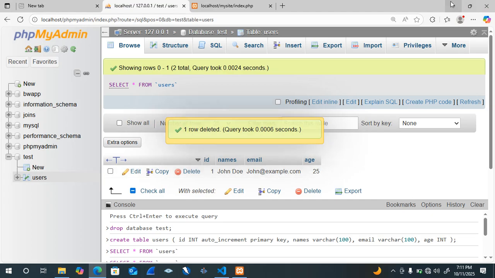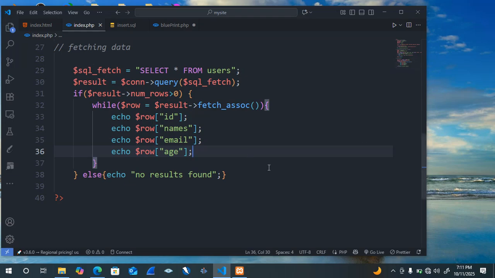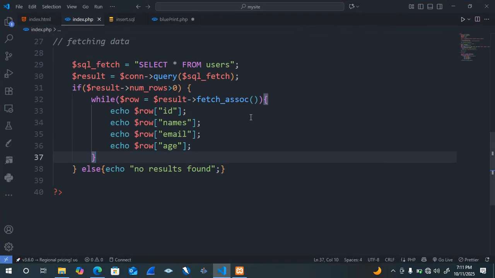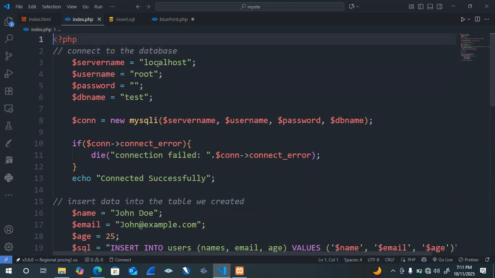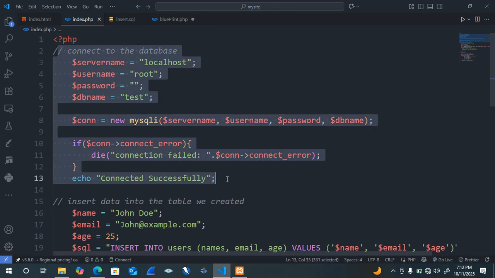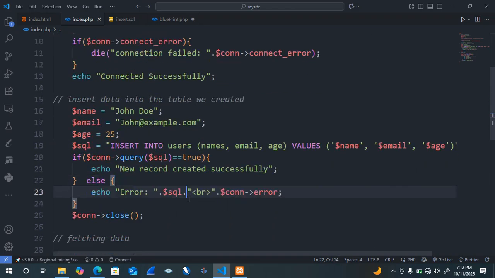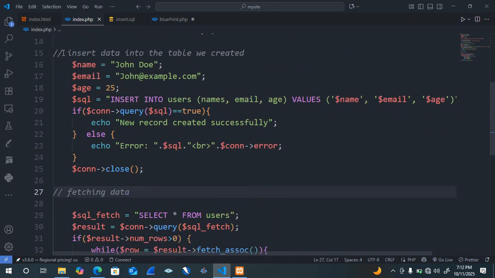So if I go back here, inside my VS Code, we have the index.php file. Inside this index.php we have this code, and the first part here is where we are connecting to the database. After connecting to the database, we insert data into the table we created. We have our table, called the users table, and these are the columns that we have.